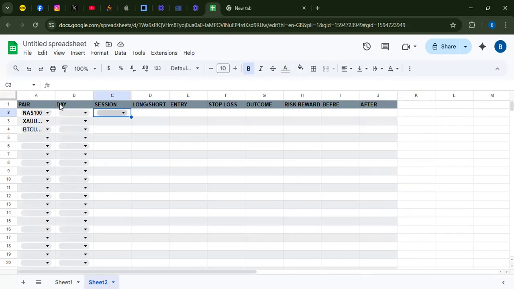Yeah, so on the first row here, you type pair, day, session, long or short, entry, stop loss, outcome, risk to reward, then before and after. So you've seen here on the pair, right? Are you able to see this side? Yes, I can see.